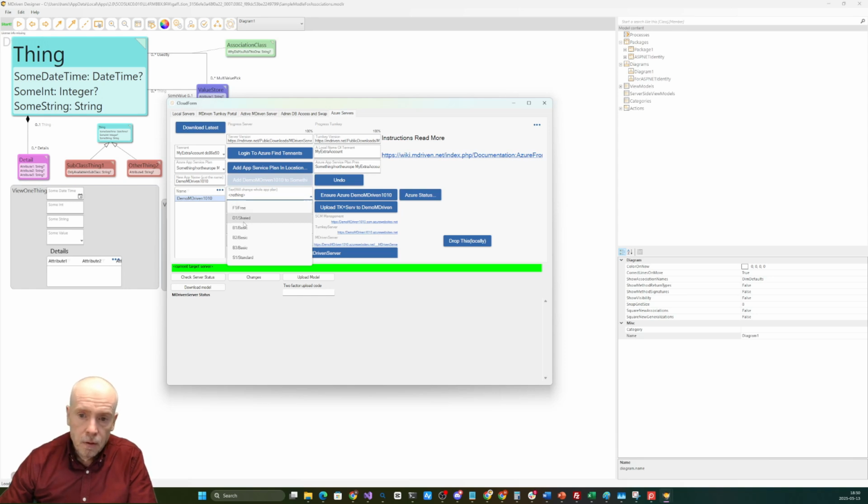Even if these others aren't free, it will cost you extremely little to run them. And whenever you sign up, if you're lucky, you get a free account, and then you have some credits which you can use running these. But yeah, I'm going to go for an S1 standard today.